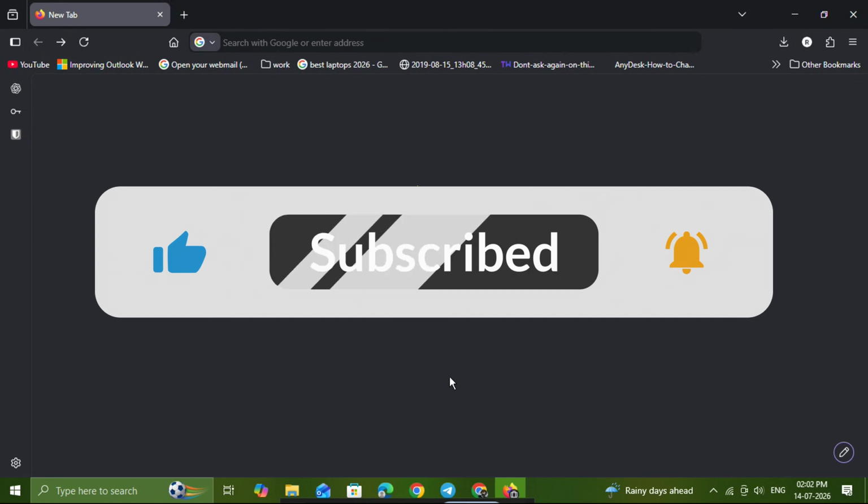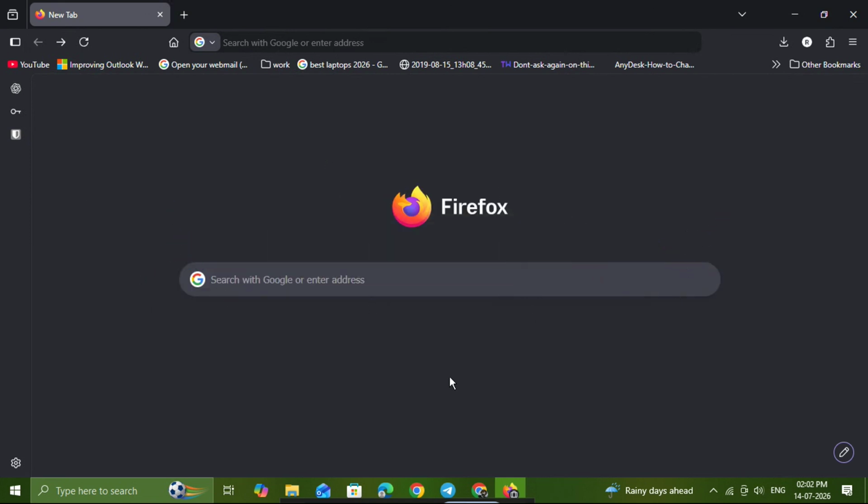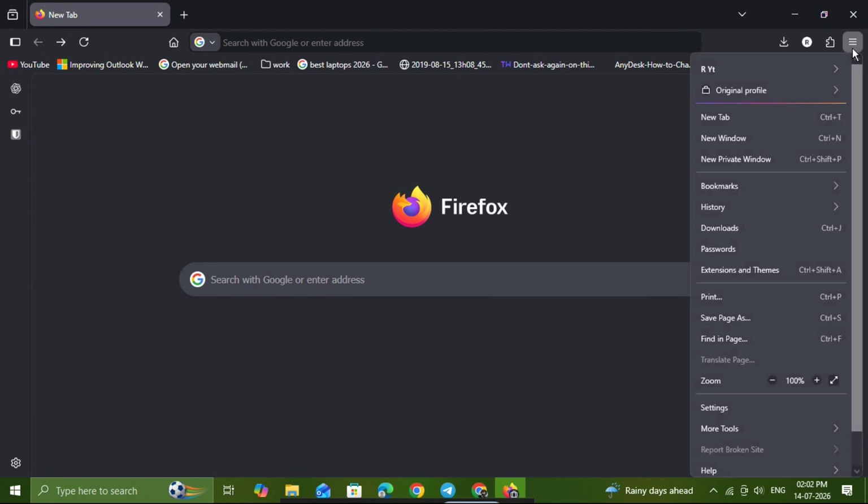Alright, let's jump straight into it. First, open Mozilla Firefox on your computer. Once Firefox is open, look at the top right corner of the browser and click the menu button. This is the three-line menu icon that gives you access to Firefox settings and profile options.